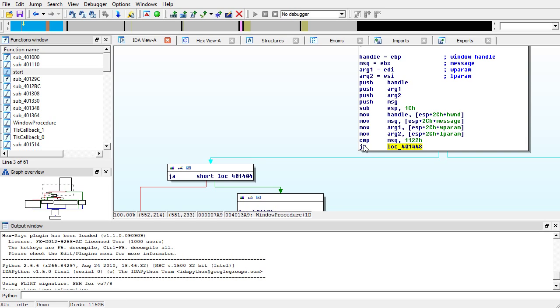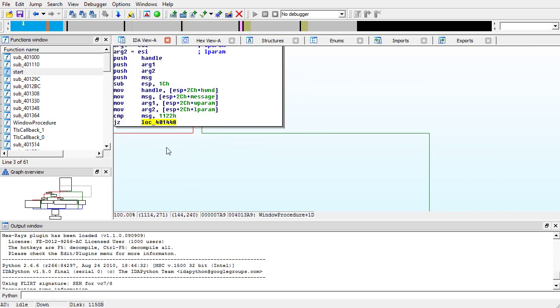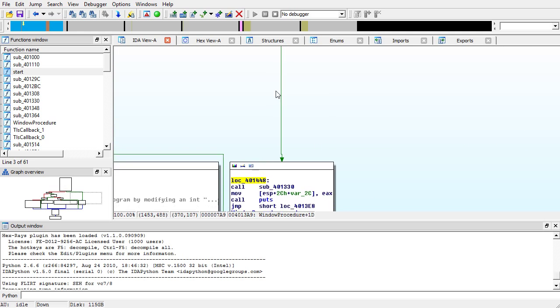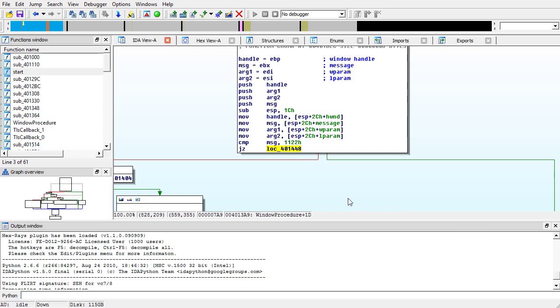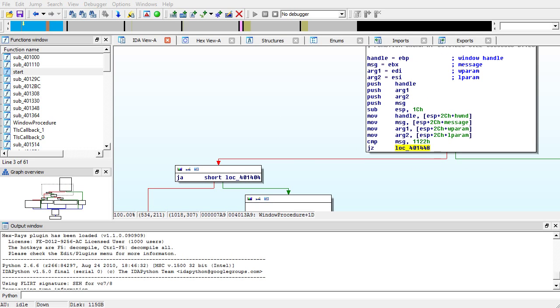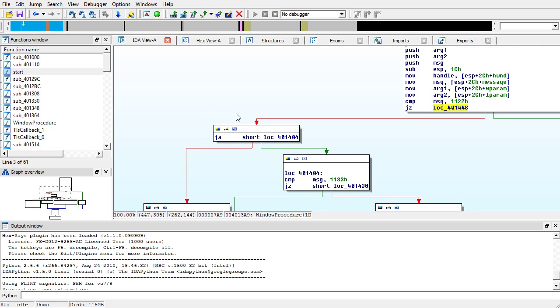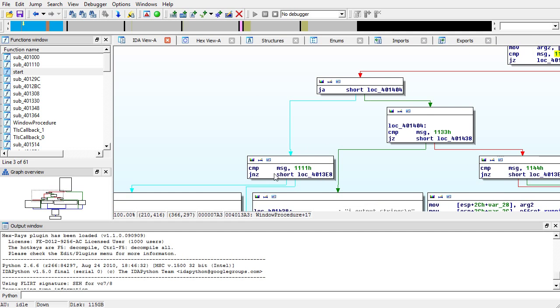Okay, so that means jump if equal, come over here. So if it is 1122, come over here. But if it's not equal, then come on over here. And we run into JA, short, and that says jump if above. So if the message is greater than 1122, come on over here. If it's not, go over here.